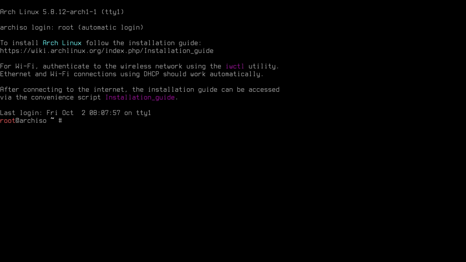So the first thing I'm going to do is change my keyboard layout, because the Arch ISO, as you probably already know, comes with a US keyboard layout. Because I have a Swiss keyboard, I will have to change this.